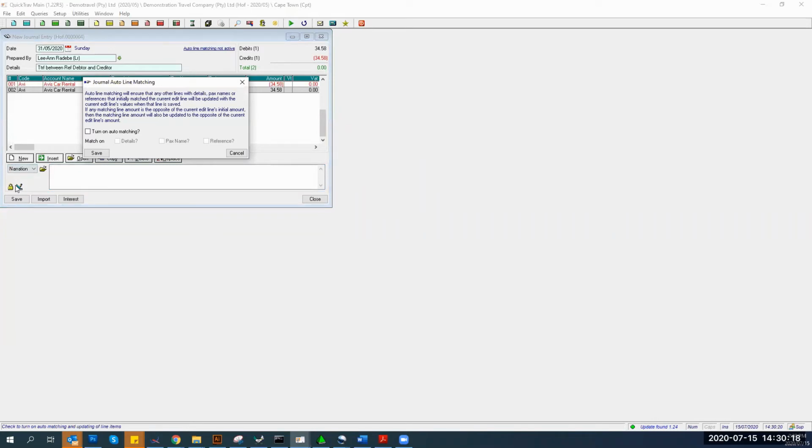Auto line matching will basically look at the details, the passenger's name, references, and all of that, and it'll try and match it for you as you go through. It's quite a new nifty thing. It works quite well. Go and play with it, especially if you've got one client doing the same transactions over and over and over. This line matching is super, super cool.